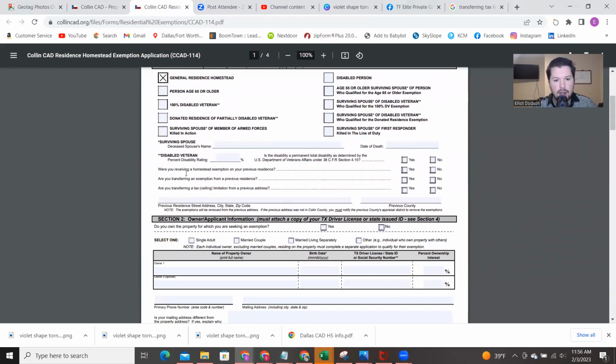Were you receiving a homestead exemption on your previous residence? If you did have a previous residence that you were receiving a homestead exemption on, you would click yes. If not, you would click no. Are you transferring an exemption from a previous residence? Kind of answers the same question, right? If yes, yes. If no, no.